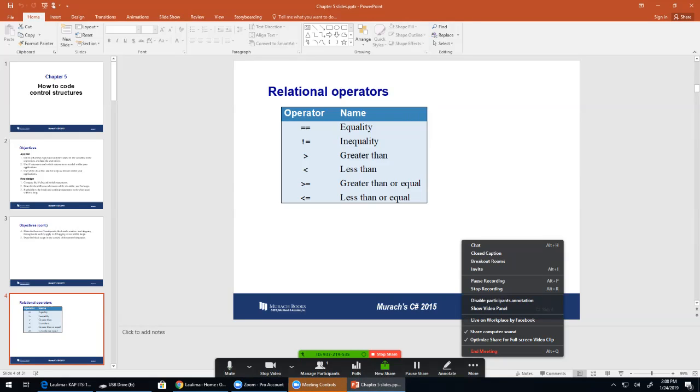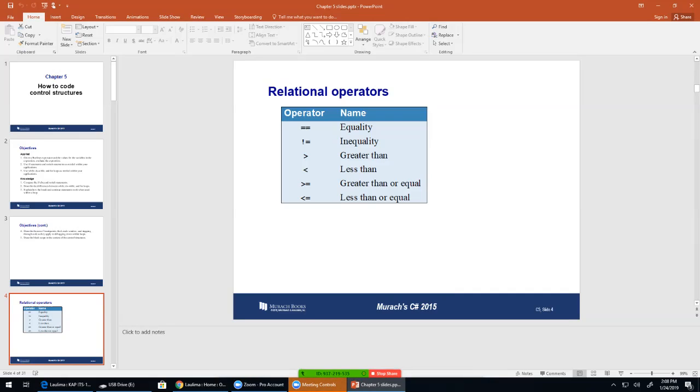Yes, I am. Okay, so we have these relational operators, and for equality, for example, you've got something on the left and something on the right, and you're testing to see if those two things on the left and the right are equal. If they are equal, the entire expression evaluates to true. If they're not equal, the entire expression evaluates to false.